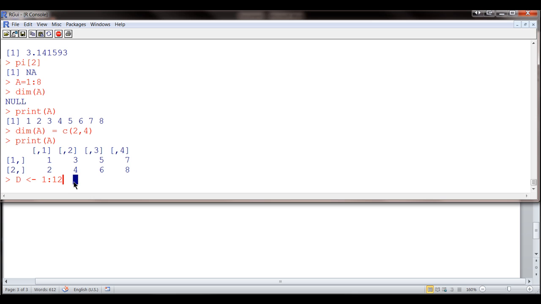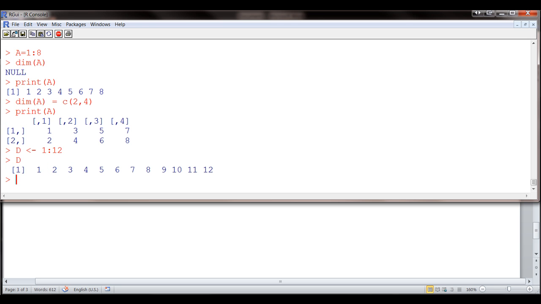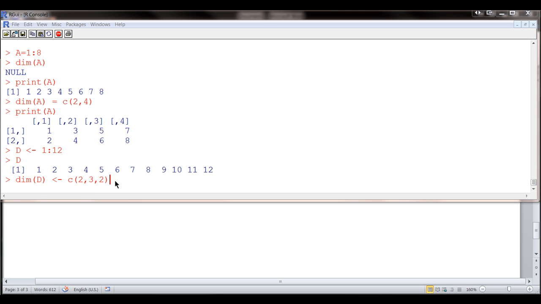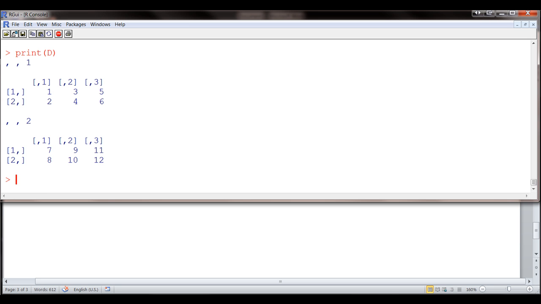So we can make a vector like that, and we can then take the vector's dimension attribute and assign it. Now before we did an assignment like c(2,3), and now we're giving three dimensions, c(2,3,2), and then we can print the vector. We can print the result, and we get this.